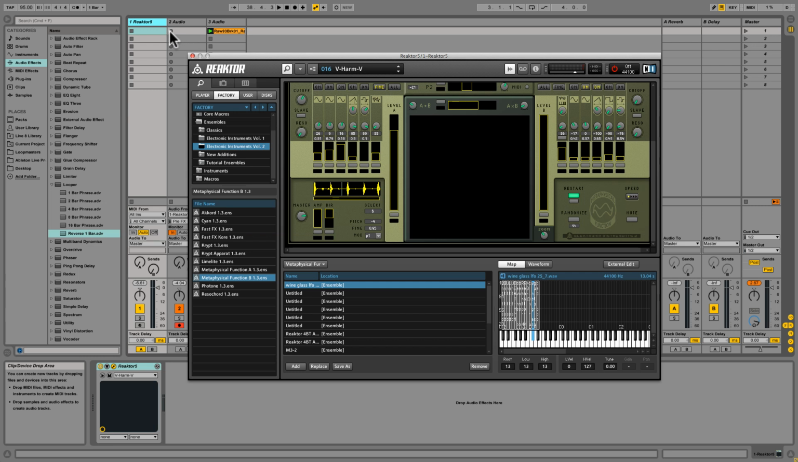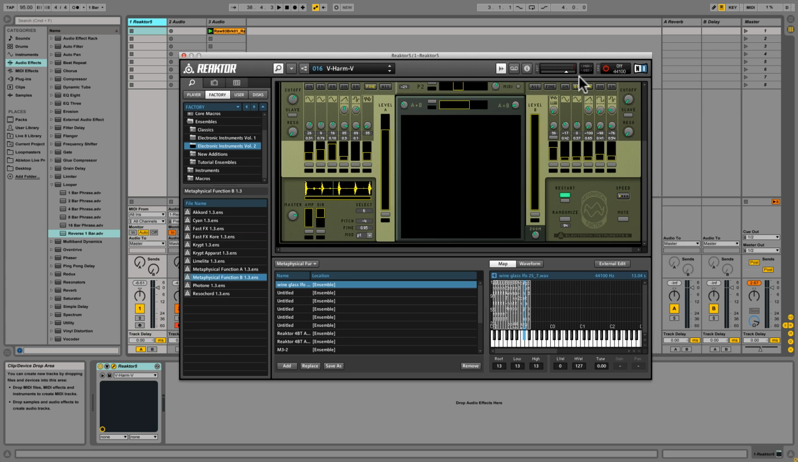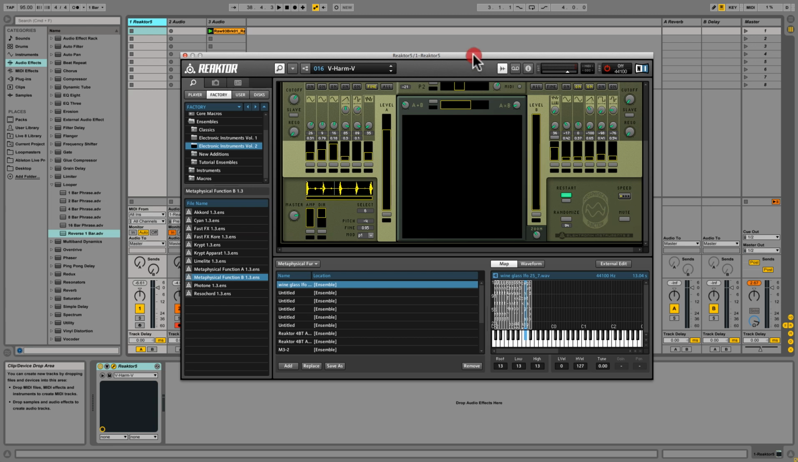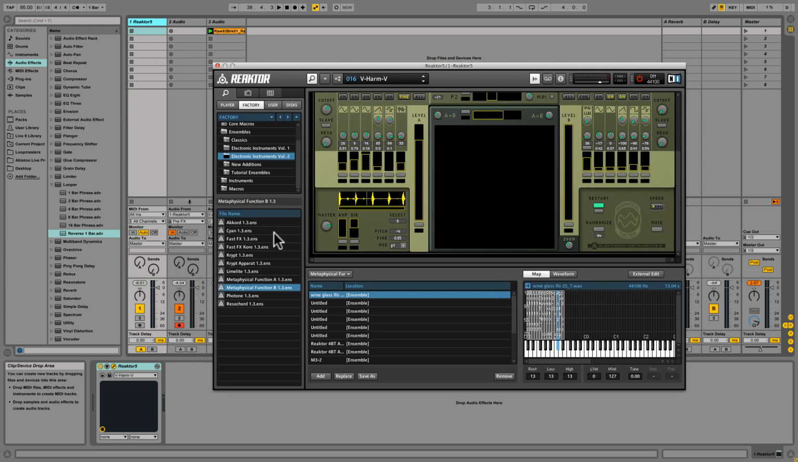So I'm going to record the audio in here, and I have to, of course, activate the audio engine to do that, but I generally leave this off. As you know, Metaphysical Function will just start going the minute it's activated, so I leave that off until I want to record. Everything looks good to go here. I have the audio set up properly. I'm setting my monitor to in. I have armed the track for recording.